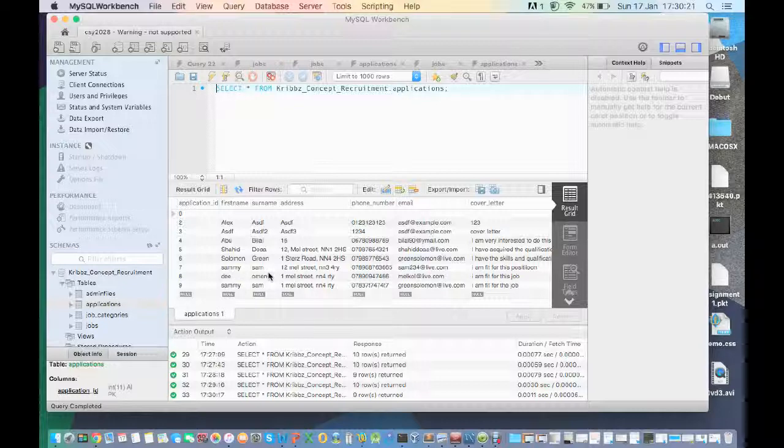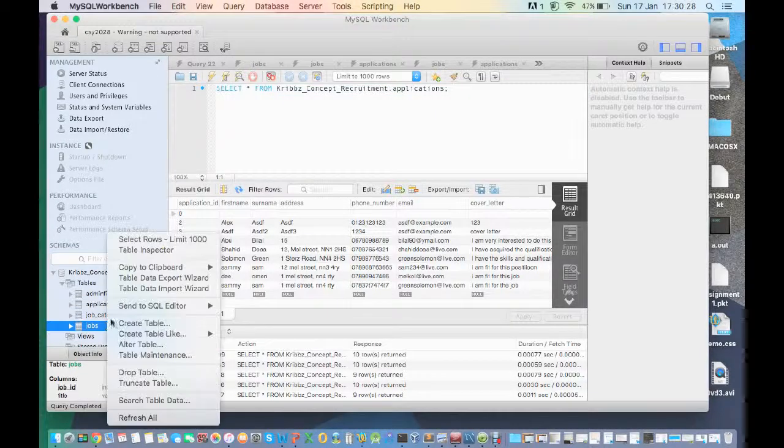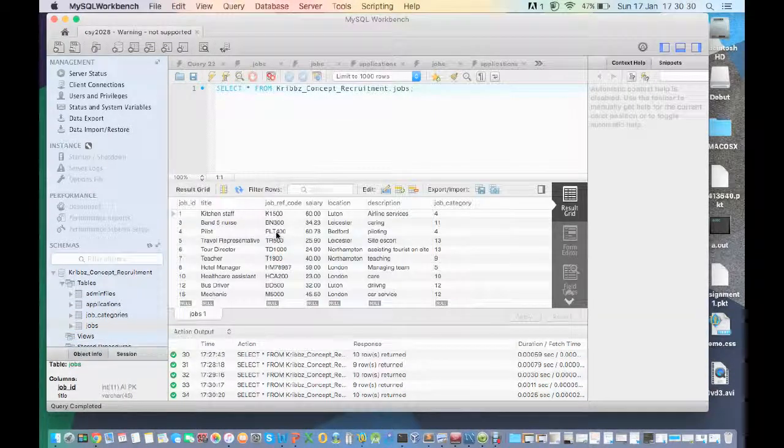Sorry, that was jobs edit. And in the jobs edit, as you can see, kitchen staff, the salary was 50, but I changed it to 60. So that means the database and the PHP file are working together.